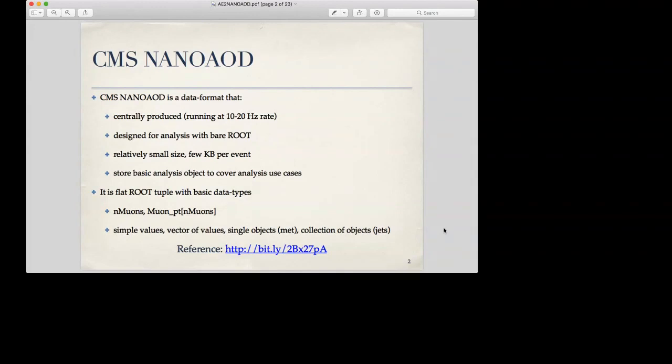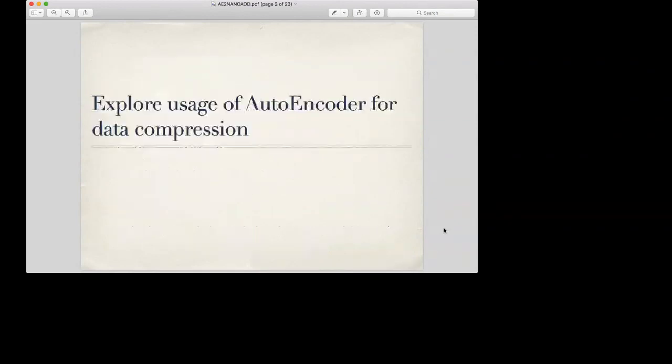But basically, it should store the basic analysis objects and use basic data types, such as integers, floats, etc. So it is what is considered a flat ROOT tuple structure. There are no nested classes, and especially there are no custom classes which inherit from the CMS-specific objects. For those who are interested, I provide a link.